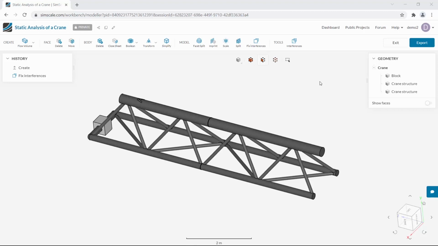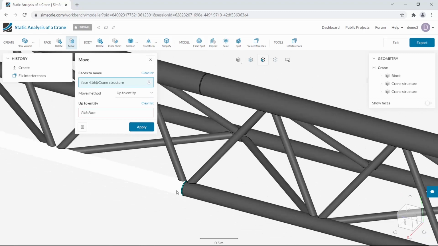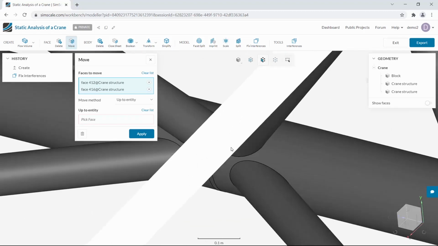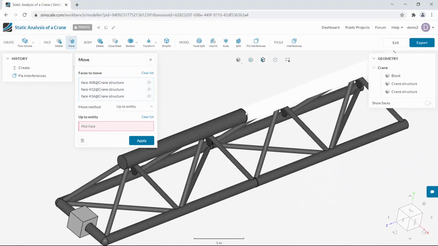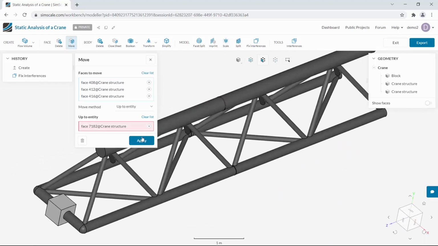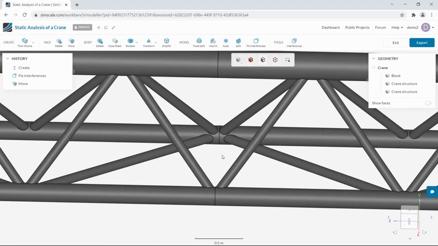The next problem to tackle is the gap in the crane structure. For this purpose, the move face operation is going to be very useful. We have a couple of move methods available. The first one is by a given distance, and the second one is up to an entity. In our case, since we're interested in closing the gaps, the second option is going to be a little better. The setup is very simple. First, we have to pick the faces to move. I am going to pick the three faces on one side of the gap. And then we have to pick one entity to move to. This is going to be one of the faces on the other side of the gap. After running this operation, all three gaps are going to be closed at once.